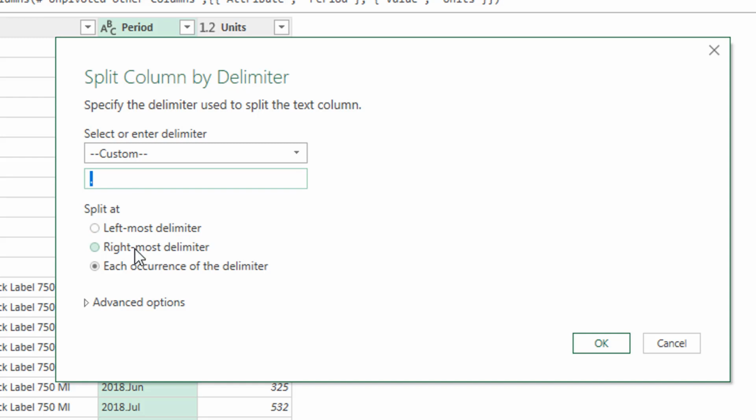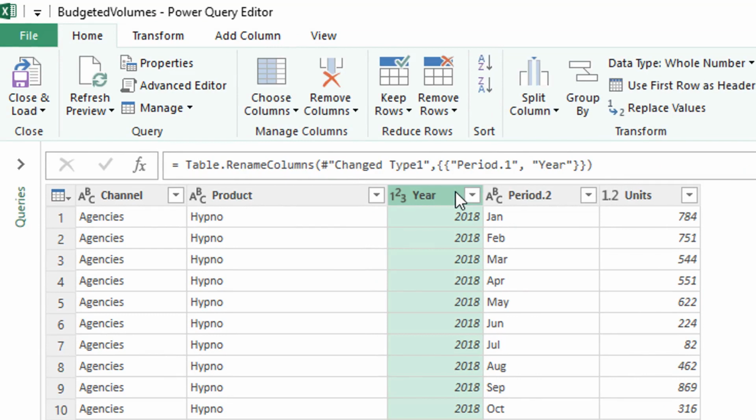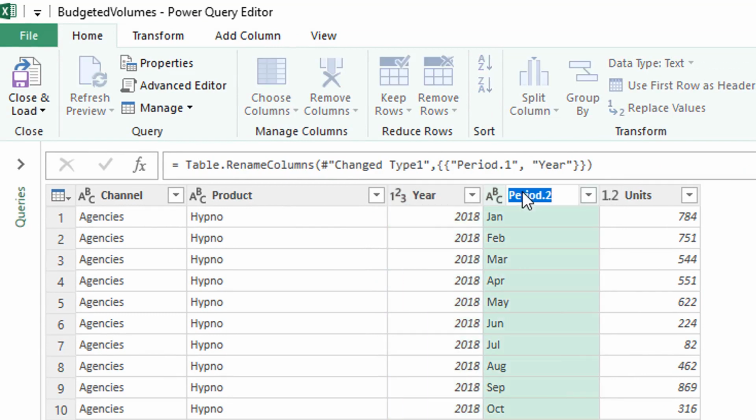We can choose the instances. So in this case, I can say leftmost delimiter and then press OK. As you can see, we have the year now, which we can label appropriately. Then we have period, which is the month label.